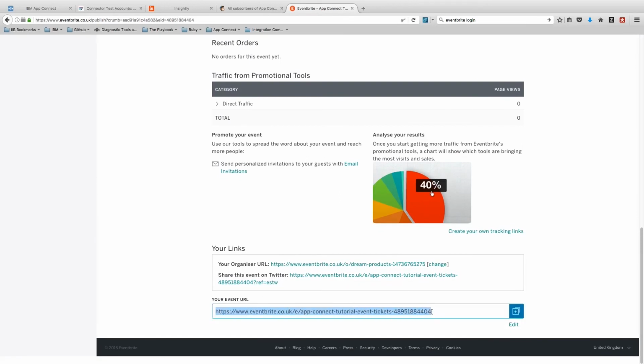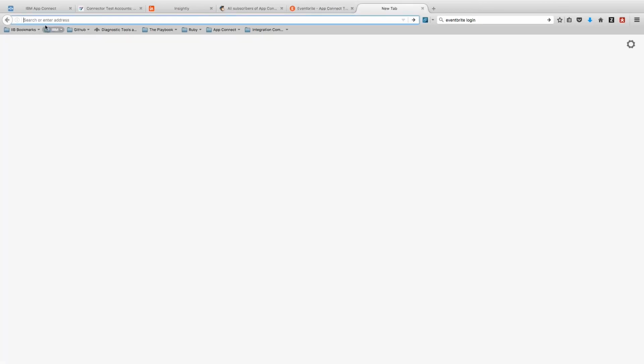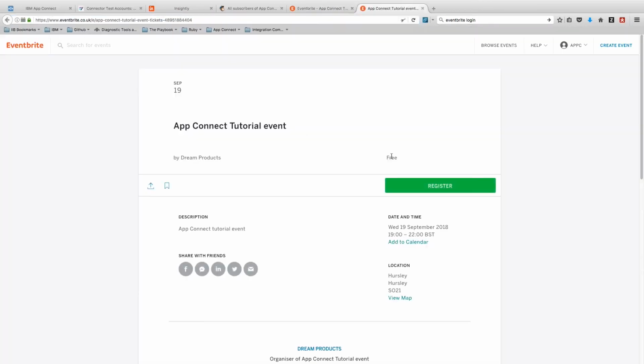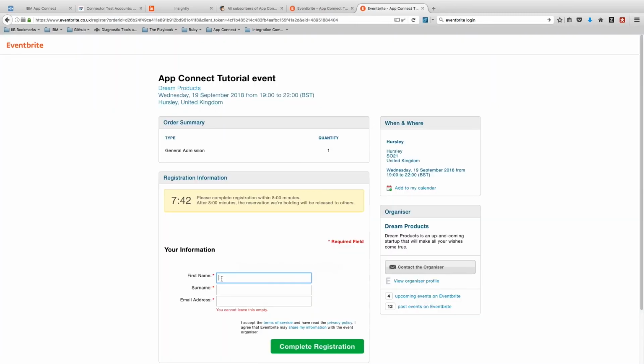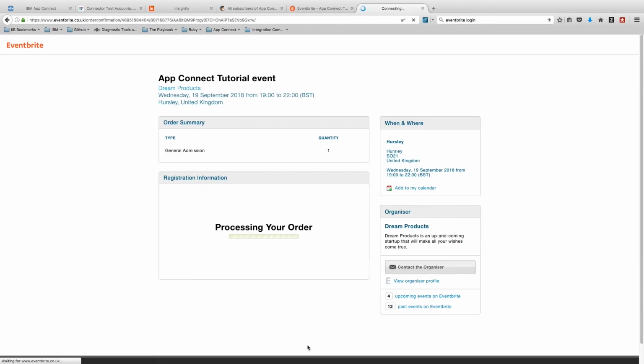Now we're going to take the role of the event attendee. Using a different browser, we'll open the event URL. This is the URL we copied from the Eventbrite dashboard. We're going to register for the event by completing the mandatory fields. First name, Anne. Surname, Other. Email address, we're going to use our own email address, but you could use an alias if you prefer.